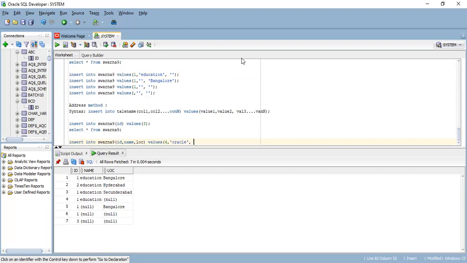Second one, Oracle. And here also, this is the Oracle. It should be stored from name only. Why? Because here you have to mention the address. This address only it can be stored from this order. And third one, what is that value? Hyderabad, HYD, for example. So in this order only, you have to give.